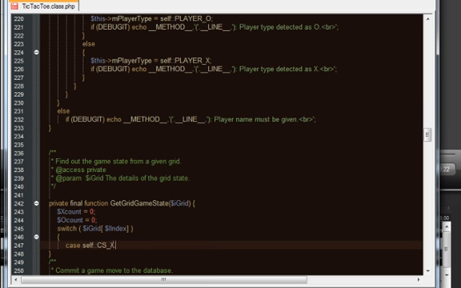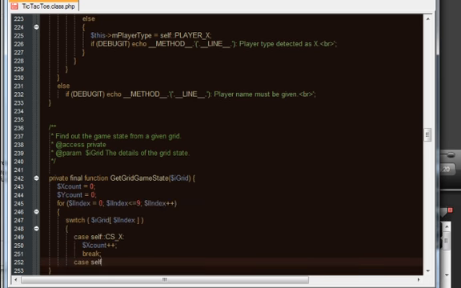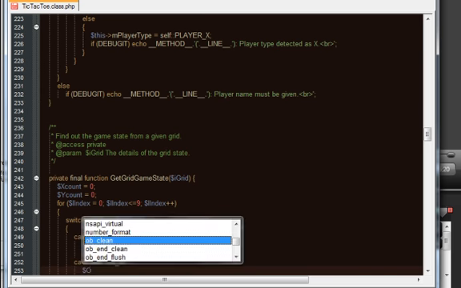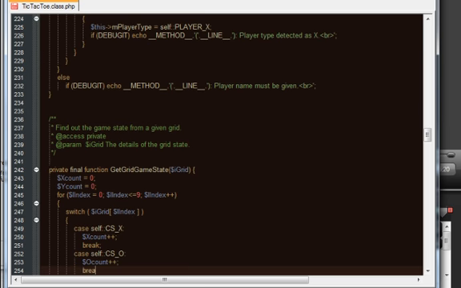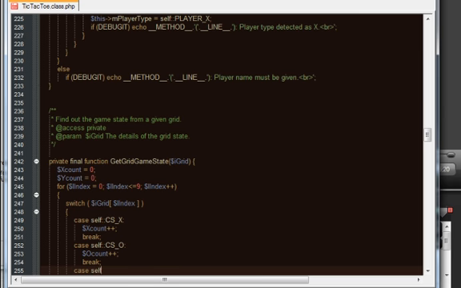We're going to use a switch statement, and we're going to have several different cases, and they're all going to be the cell states. So if it's cell state X, then we're going to increment the X count. If it's cell state O, we'll increment the O count, and these will keep track of how many moves have been made by either player.